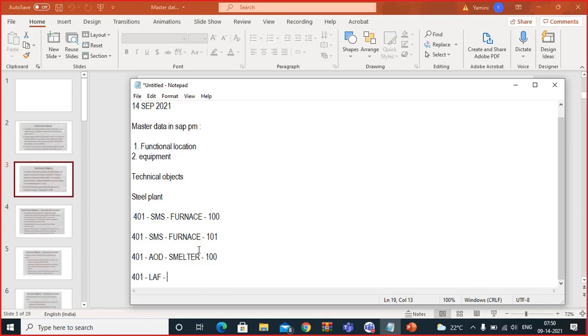Again, you will have one more smelter, you will have 100. So this is the way the business will ask us to create the functional locations, and based on this you will decide the functional location structure.